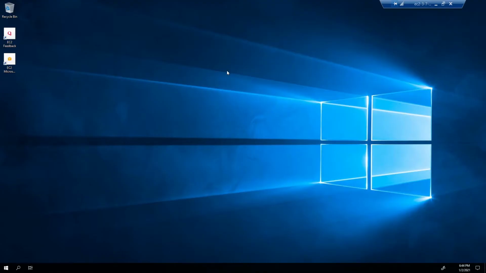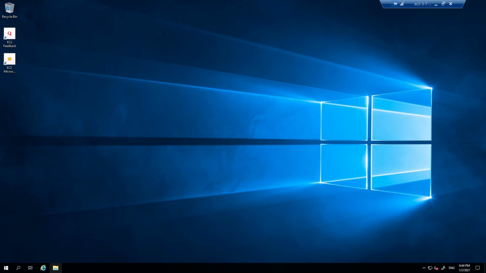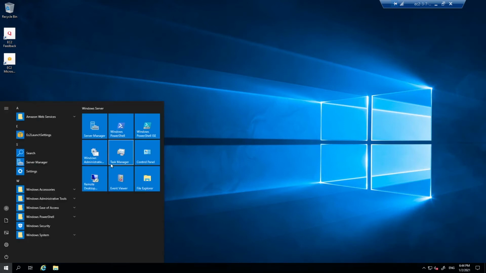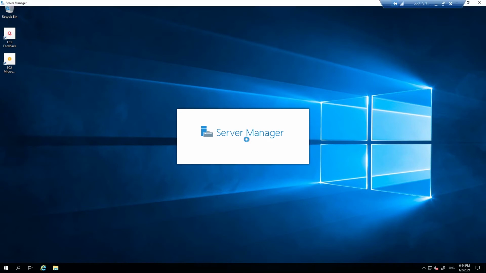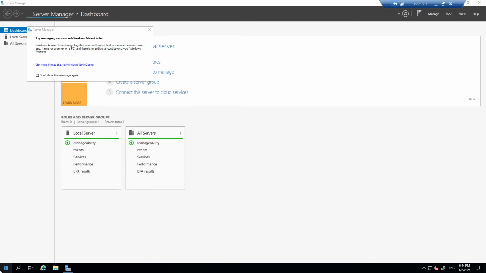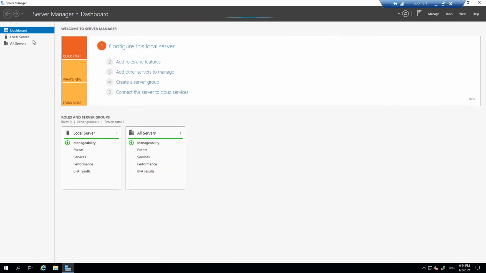Then it will take a bit to connect and it will take a bit to show the desktop. So now we are into the server. Let's start by first enabling internet for Internet Explorer. Usually what happens is that in servers the internet access is blocked to prevent any malicious content. Okay, so we will go to Server Manager from here in Start and then go to Local Server.